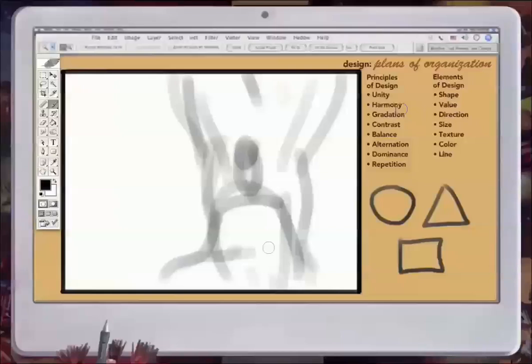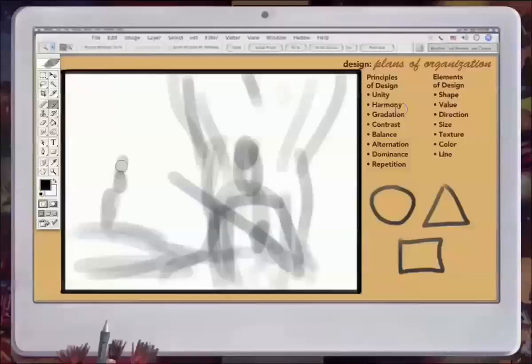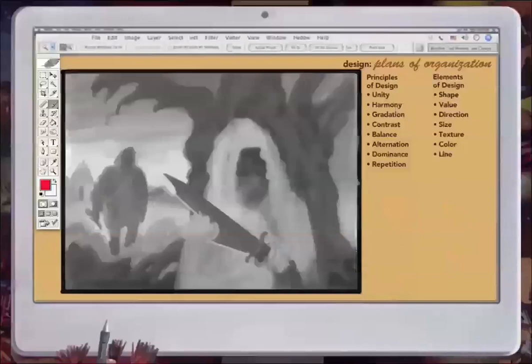And it's going to be a large figure, and the figure is holding a knife, and behind her there is a figure approaching her that also has a weapon in his hand. Here is the finished rough sketch. It's very rough, but there's enough here that I can use to show you what the plan of organization is.